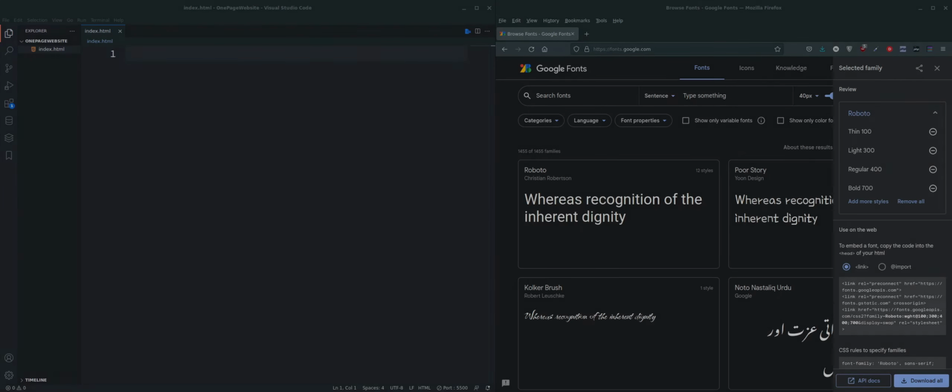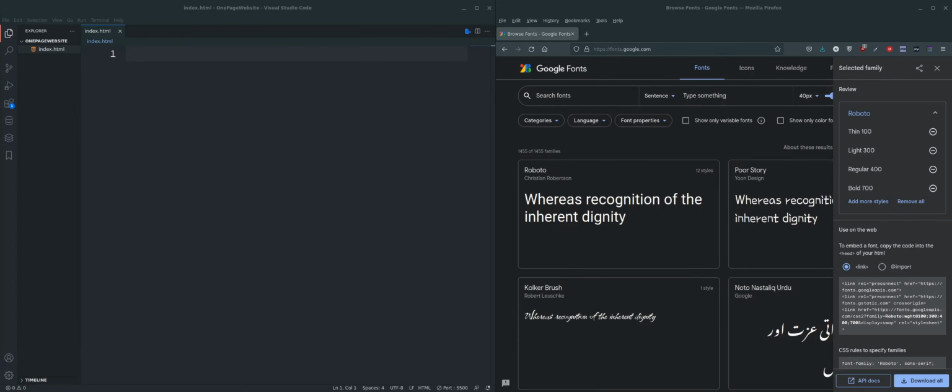Hi all, welcome back. In this short video we're going to be looking at setting up the files that we need and making sure they link properly before we get started with creating the navbar.